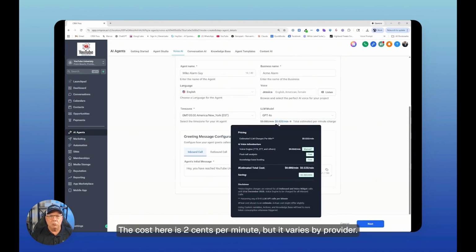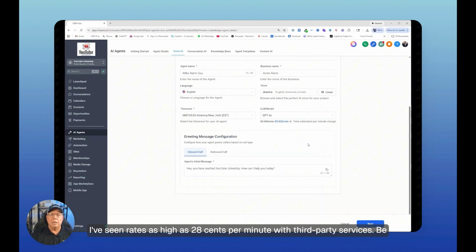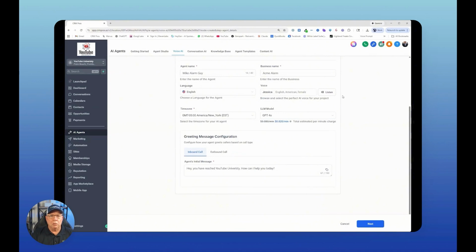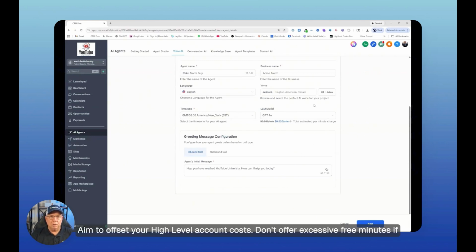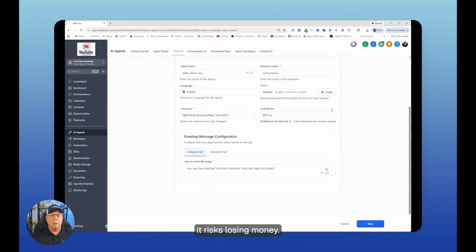The cost here is 2 cents per minute, but it varies by provider. I've seen rates as high as 28 cents per minute with third-party services. Be vigilant about your quotes. If you're growing your agency with the $497 plan, avoid flat rates. Be business savvy and charge per minute. Aim to offset your HighLevel account costs. Don't offer excessive free minutes if it risks losing money. With many accounts, costs can add up quickly, so stay aware of your financials. Ultimately, this choice is yours.